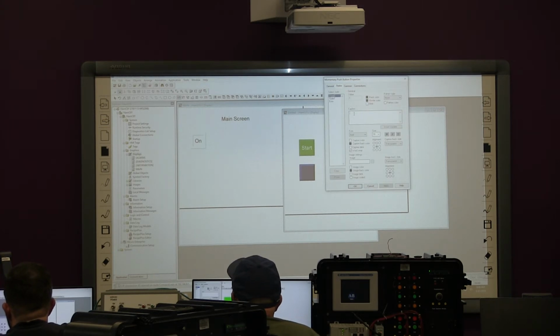In the states, state 0 is going to be stop. What color, guys? Red. State 1, stop, also red. Go ahead and click apply.